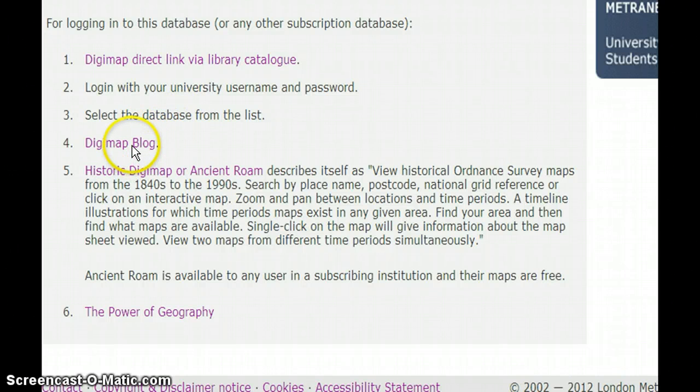There's also a very helpful Digimap blog, and a lot of students don't realise that we've got Historic Digimap. It describes itself as letting you view historical Ordnance Survey maps from the 1840s to the 1990s, and you can search by name, postcode, national grid reference, or click on the interactive map. You can zoom and pan between locations and time periods, with a timeline illustration for which time periods maps exist in any given area. That's very useful.